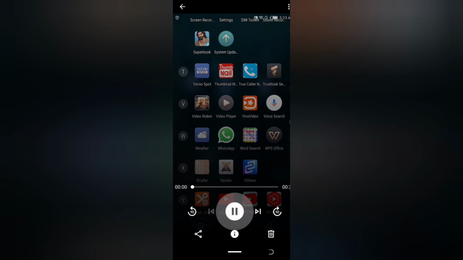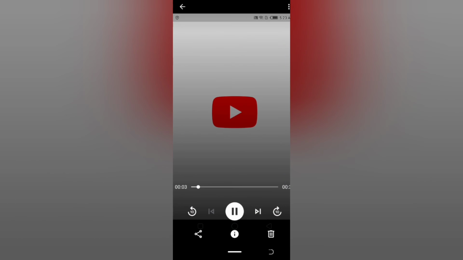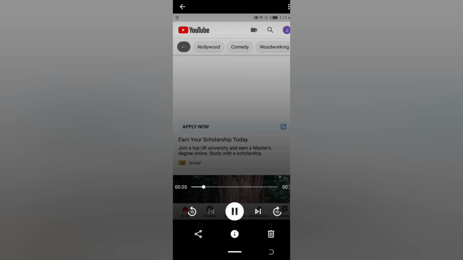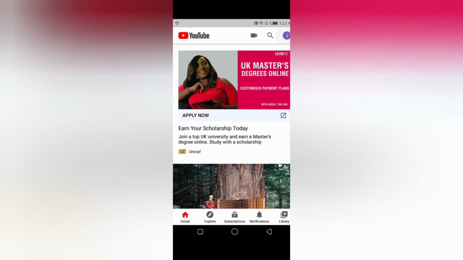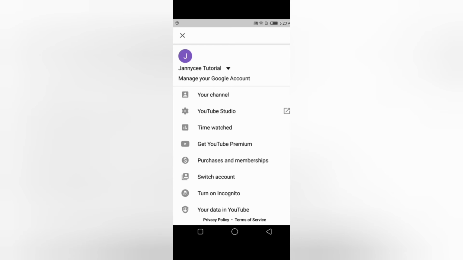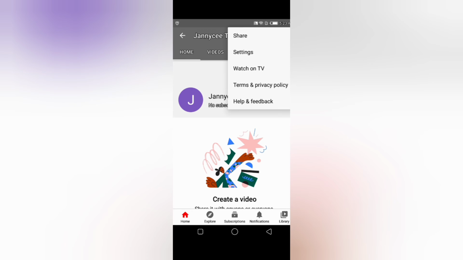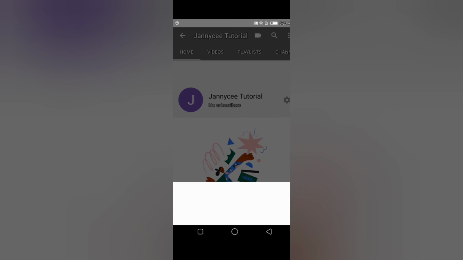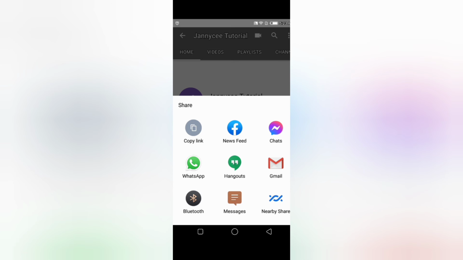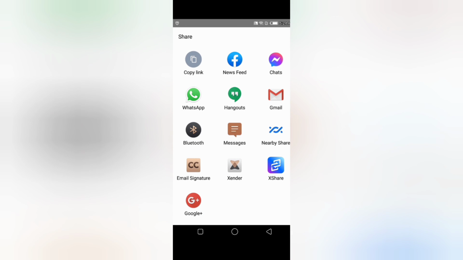Now straight into the video. Launch YouTube app. Go to the top right hand corner, click on your channel logo there. Click on the three dots at the top right hand corner here, then select share. You can share it with any of these apps here directly, or you can copy the link and paste it to wherever you want to paste it.